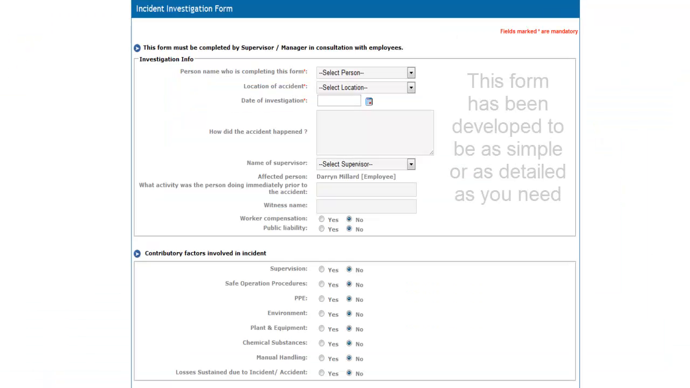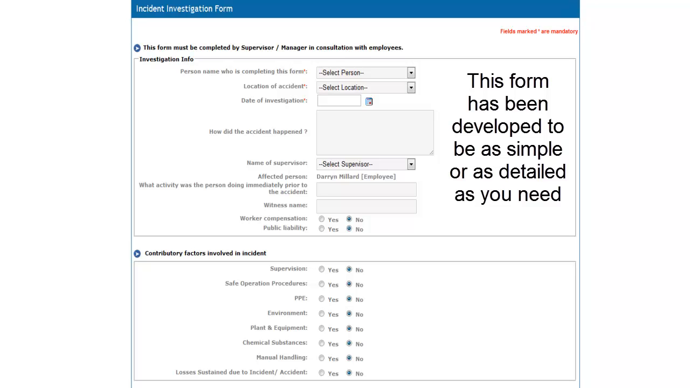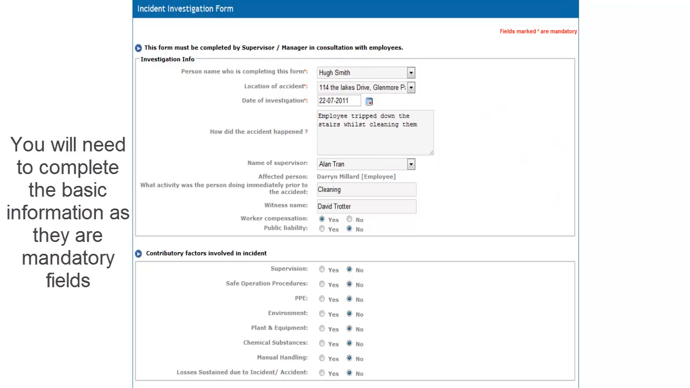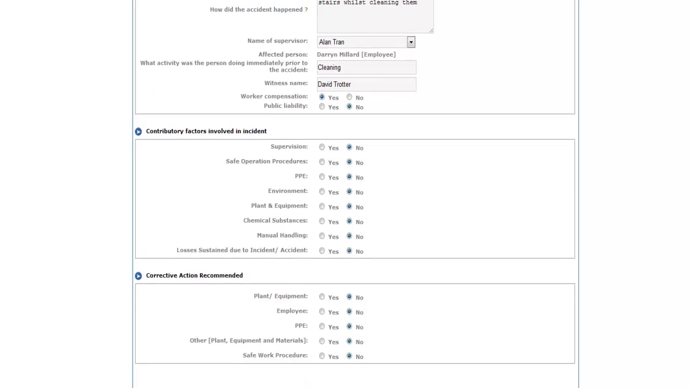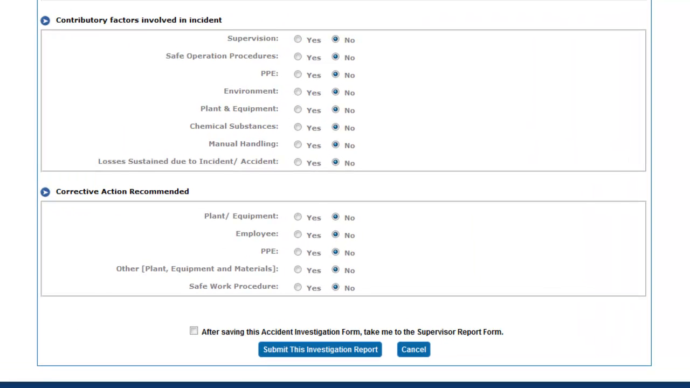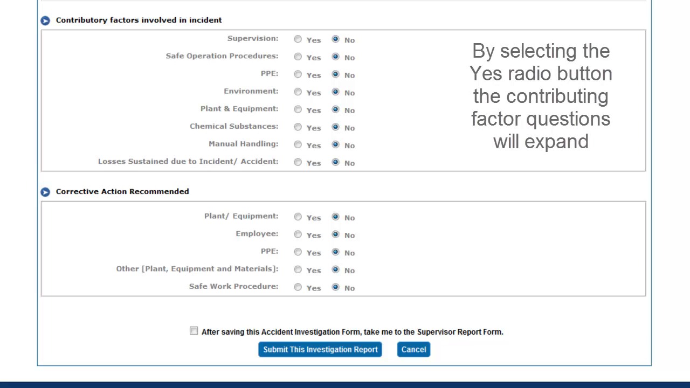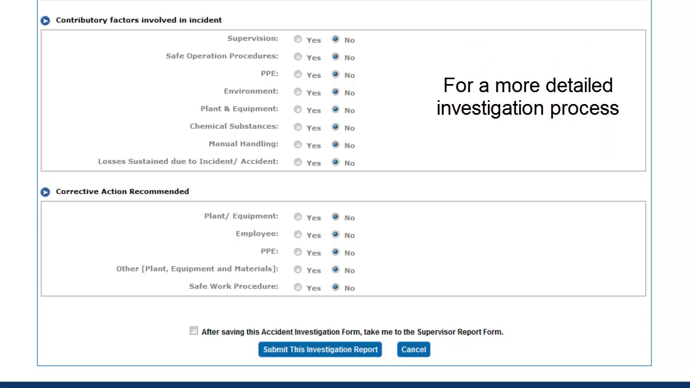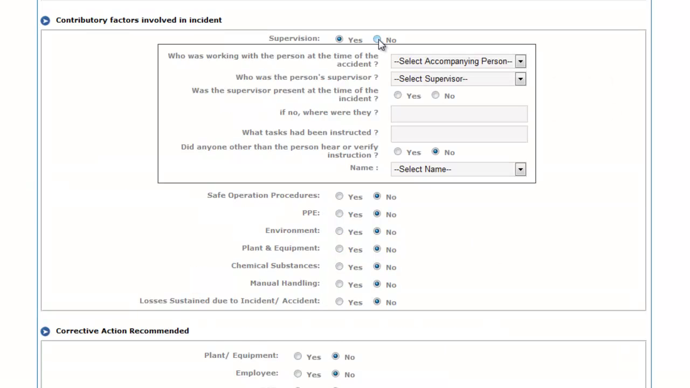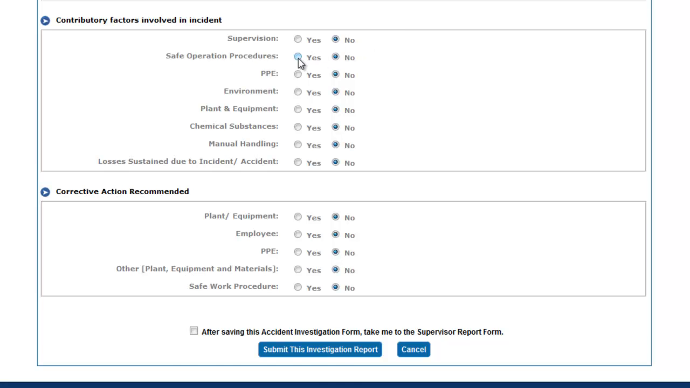The Accident Investigation Form is an expandable form that can be developed to be as detailed as you need. Firstly, complete the basic information at the top, including the person who is undertaking or leading the investigation. Once this is completed, you can move on to the contributing factors. There are a range of contributing factors in the system, all with expandable boxes when the Yes radio button is selected. This will help make the form as simple or as detailed as needed.